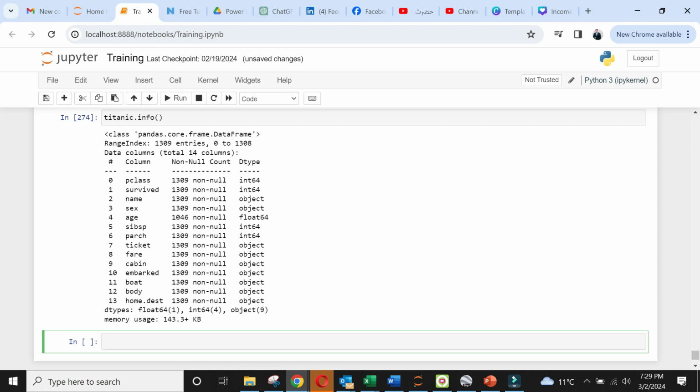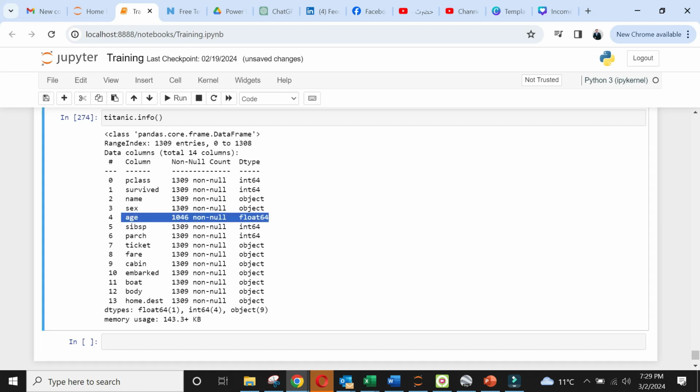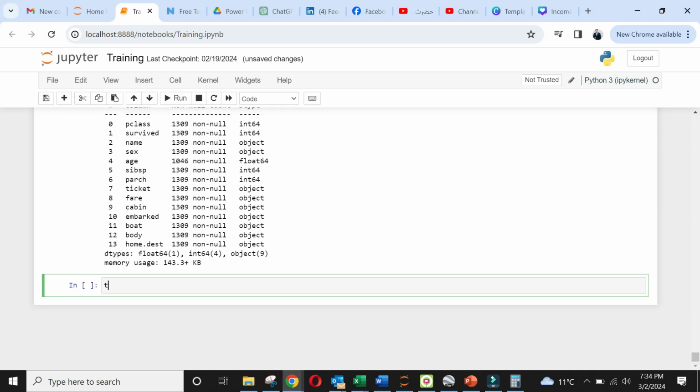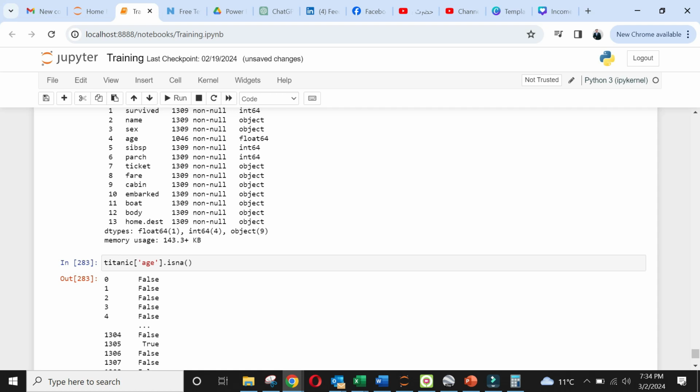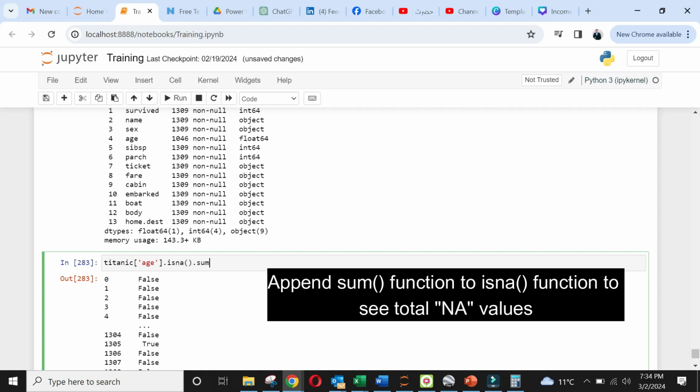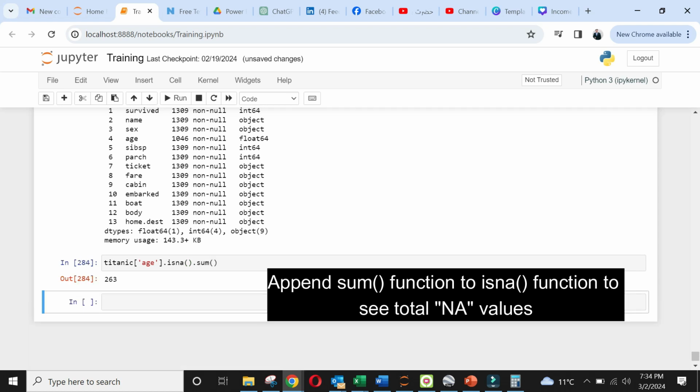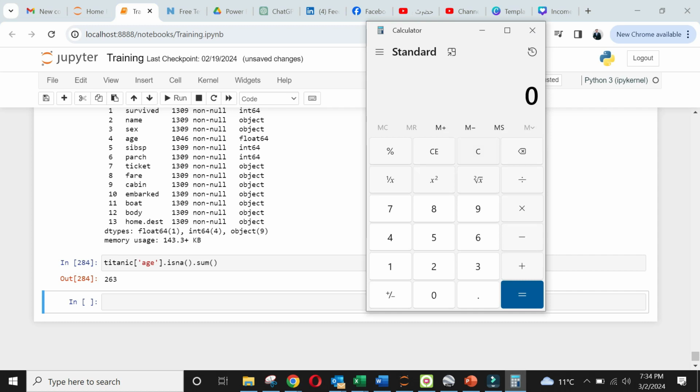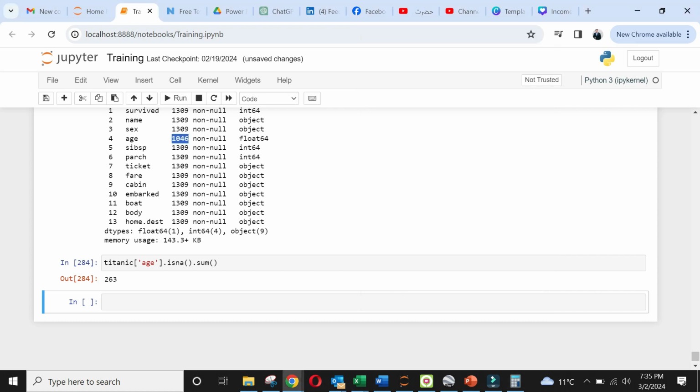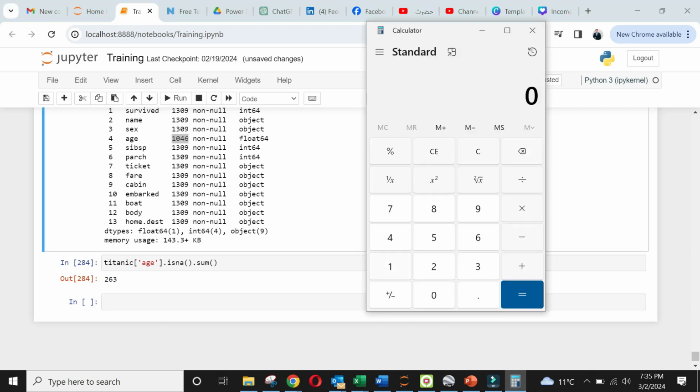Perfect. Now we have around 1000 valid entries for age column, while invalid entries are ignored in the count. The invalid entries can be seen using isna function that will return Boolean series for valid and invalid records. To see the total invalid or unknown entries, we can append sum function. The total invalid entries are 263, which added to the total valid entries of 1046 makes it equal to 1309, the total records in the data set.